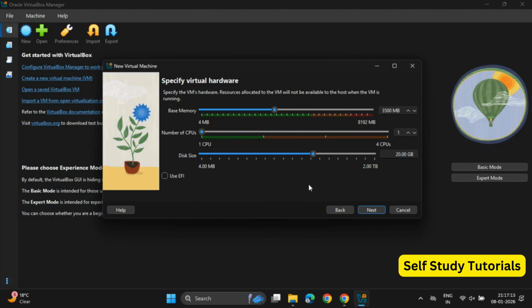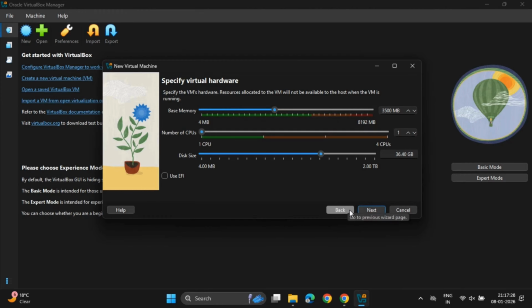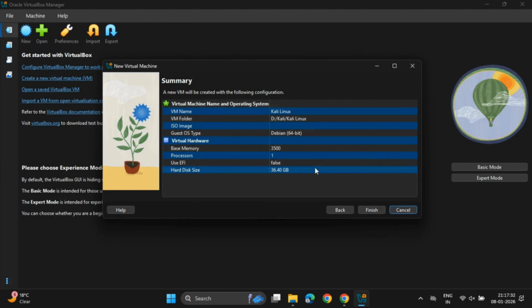Remember that virtual resources allocated to the VM like base memory, number of CPUs, and disk size will not be available to the host computer when the VM is running. Hence, don't allocate full resources to this VM. This is the summary of resources allocated to this new virtual machine. Click Finish.